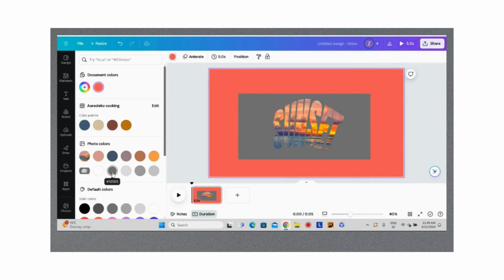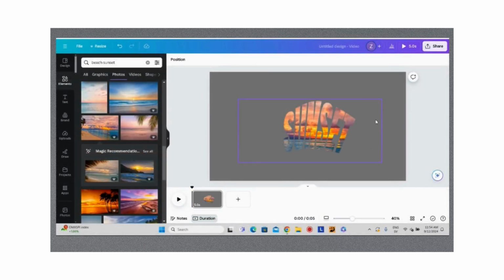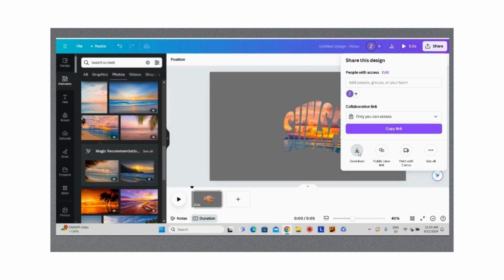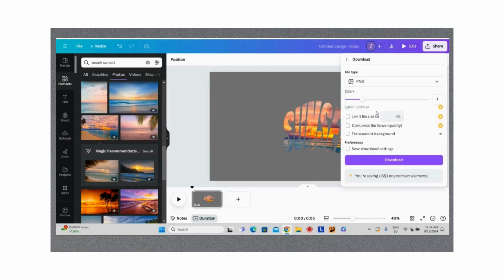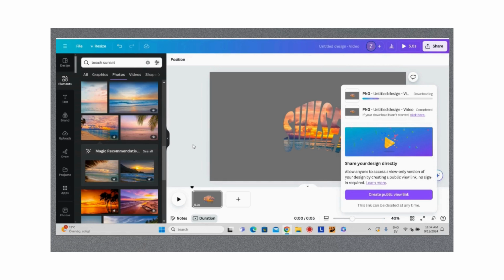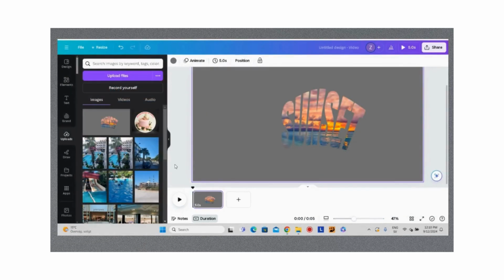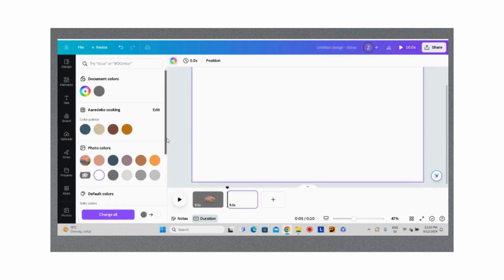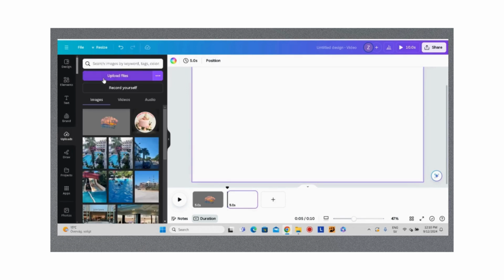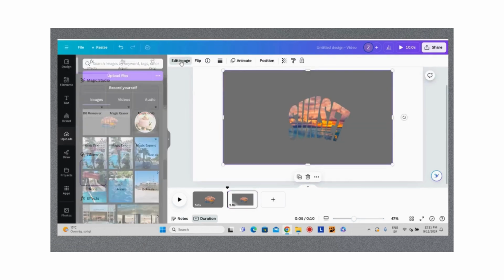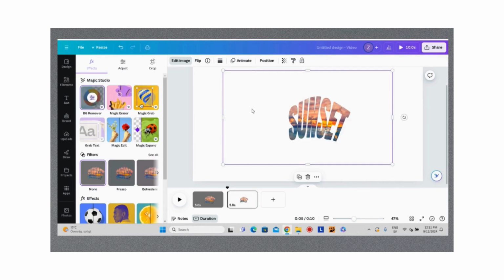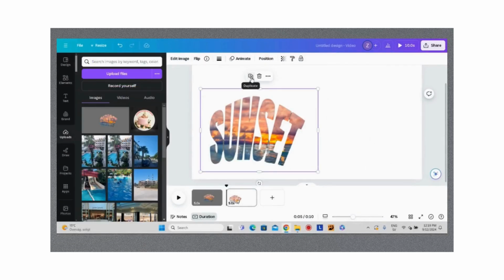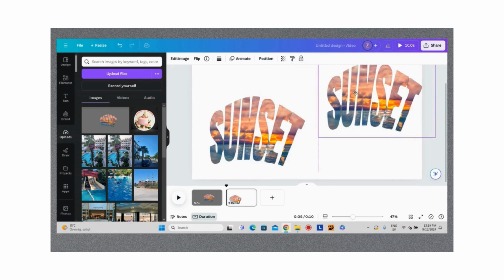Then, I'll change the background color to gray. And download the design as a PNG file. Next, I'll add a new page, set the page color to white, and add the downloaded PNG file to the design. I'll remove the background color from this file and duplicate the sunset image.